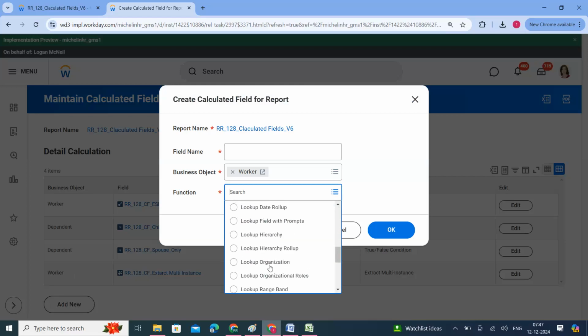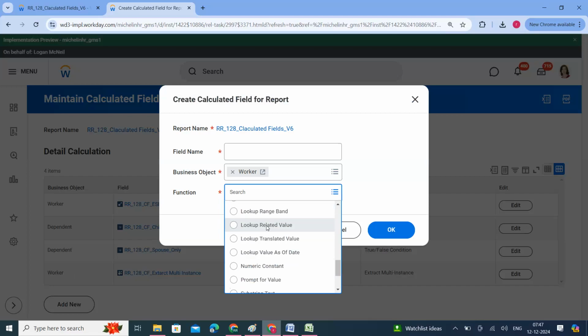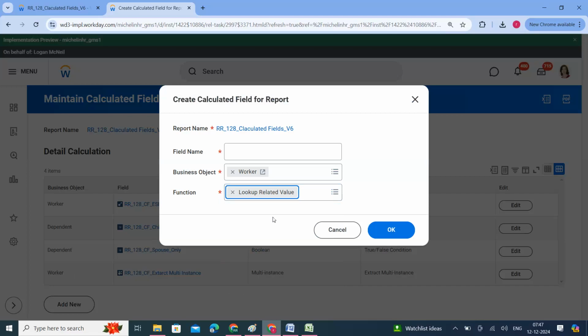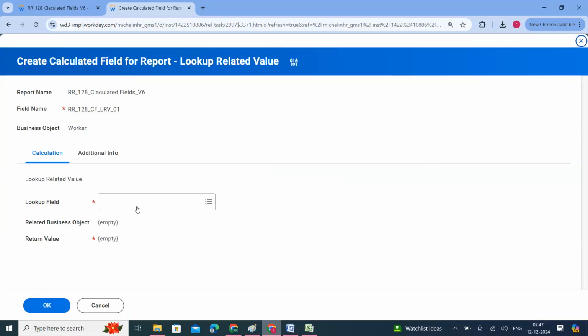Okay. Yeah, we can use the lookup related value. What is that? It is a very small calculated field, but it's most powerful. Lookup related value, LRV. RR_128_CF_LRV_01.